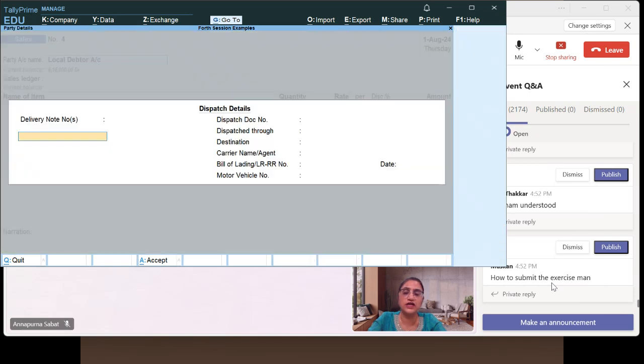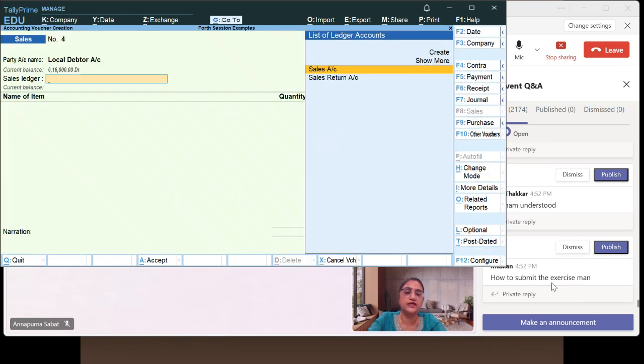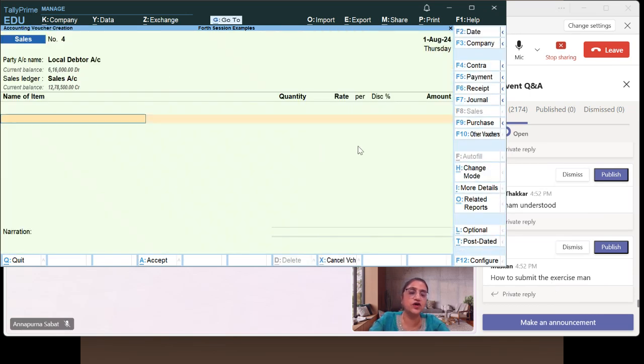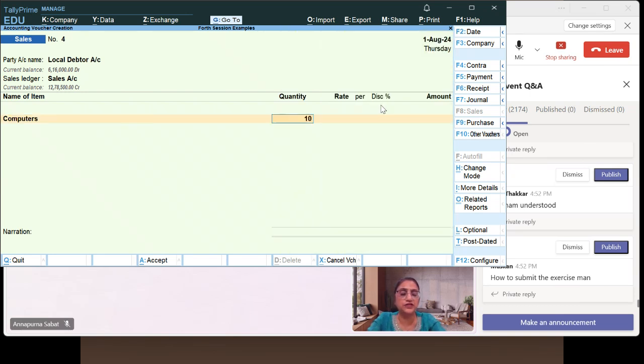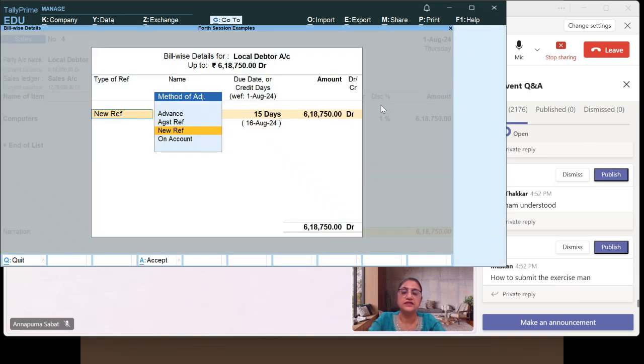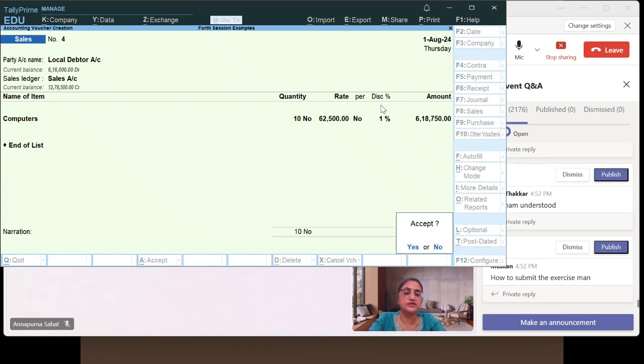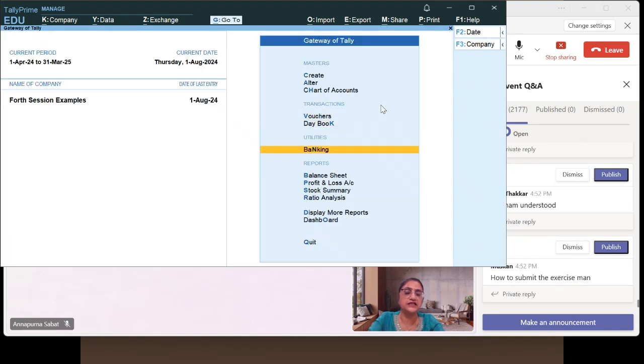Now suppose local data account, Control A, sales. Then see there is a separate discount column. And it will not reflect in your P&L. Suppose I sold 10 computers and I already provided a 1% discount. Enter, then new reference. And you can check the P&L.